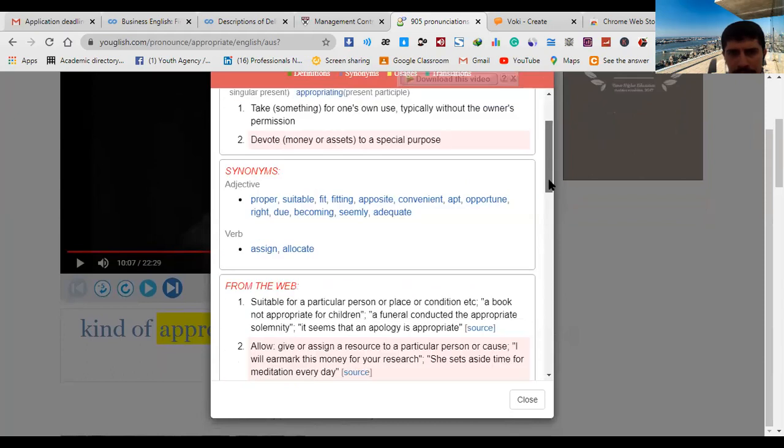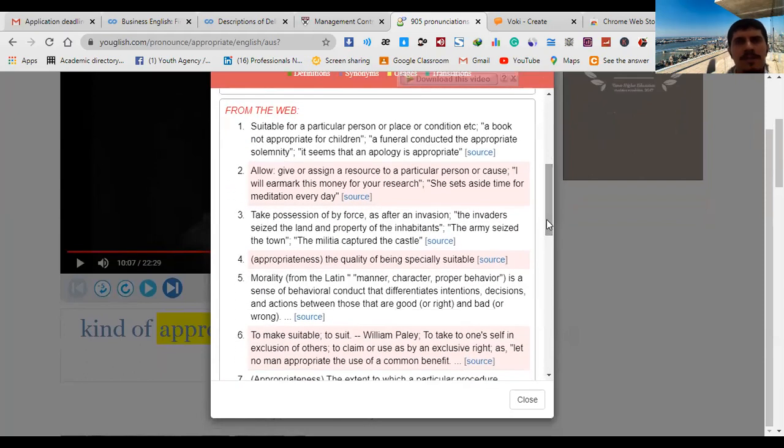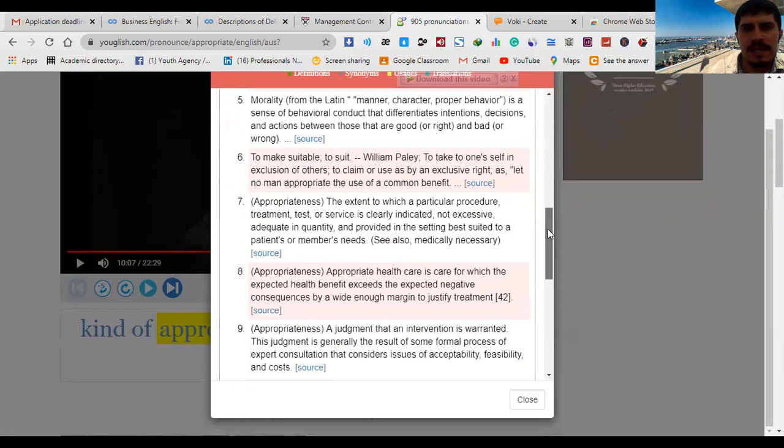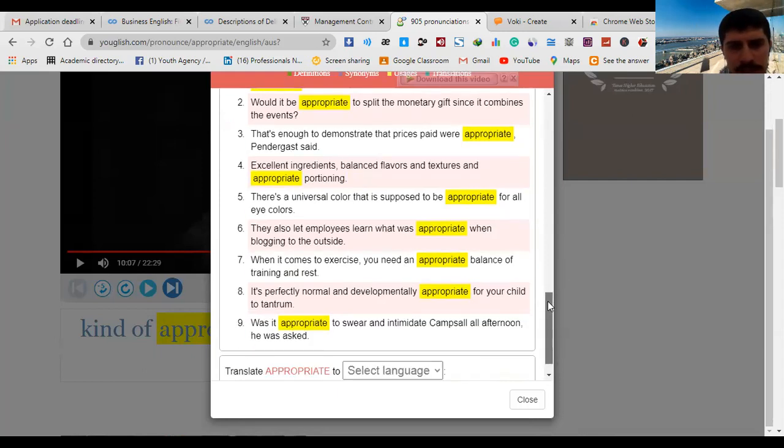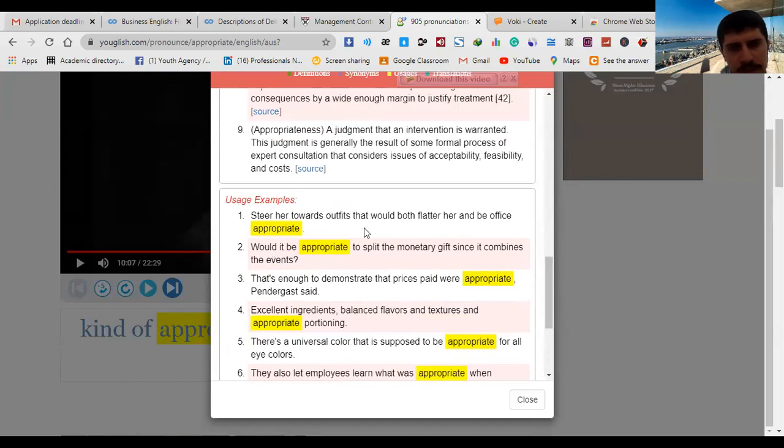And also we have here from the web, which are the definitions that are available by indicating the source in order to avoid plagiarism. We have the sources here. How this word is meant to be in certain websites, you can see from this section. And the best part is usage examples: how this word is used in the spoken language and in the written language. So you can see, let's say, 9 example sentences here. You can find different example sentences as well through Google.